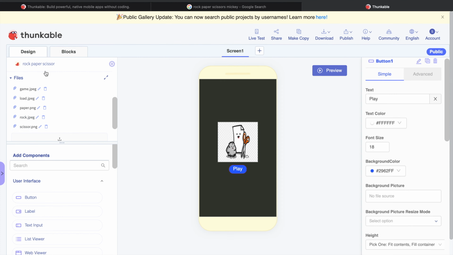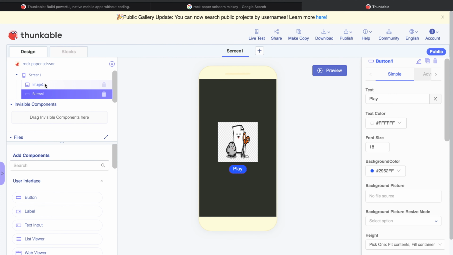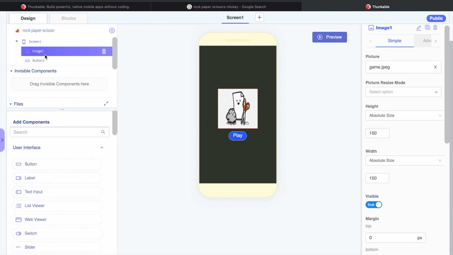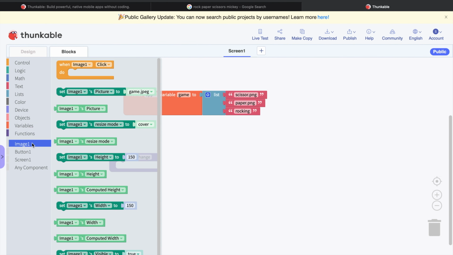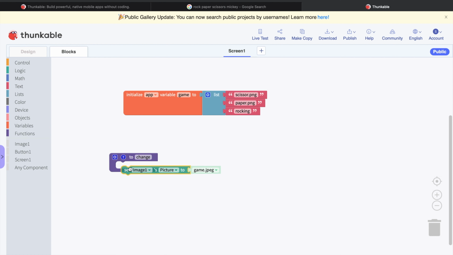So as we are going to change the image, and the image is named image1, we are going to go to the image1 section here, and we are going to use this set image1 picture to block to change the image of that picture. But we're not going to change it to game.jpg. We're going to change it to random items from these images.